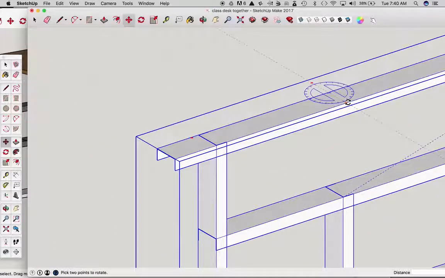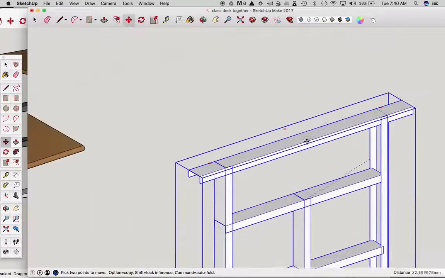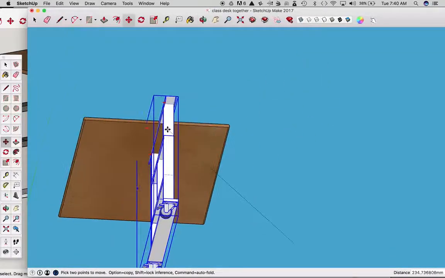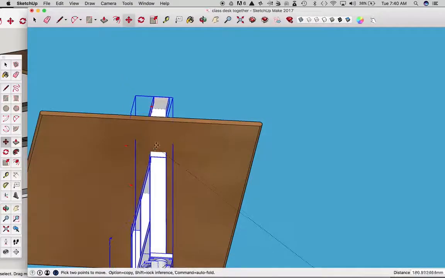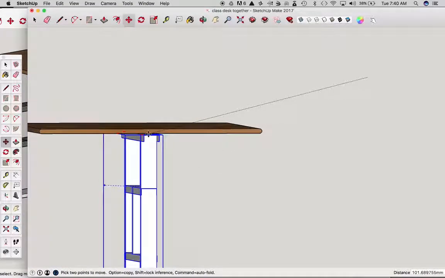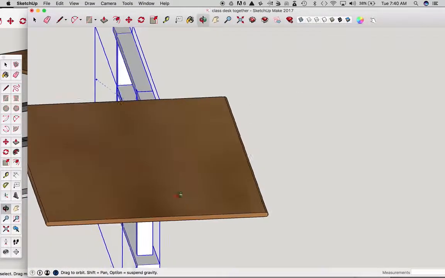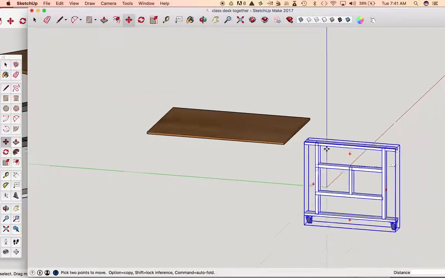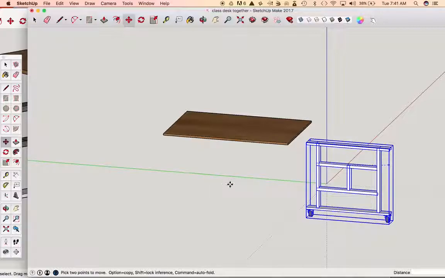So I'm going to select just here. Let's get under here. And let's just get it right there to start. It's not quite where I wanted it to be, so I'm going to have to do some more moving. So first thing I'm going to do is rotate this so it's at the right angle with the desk.